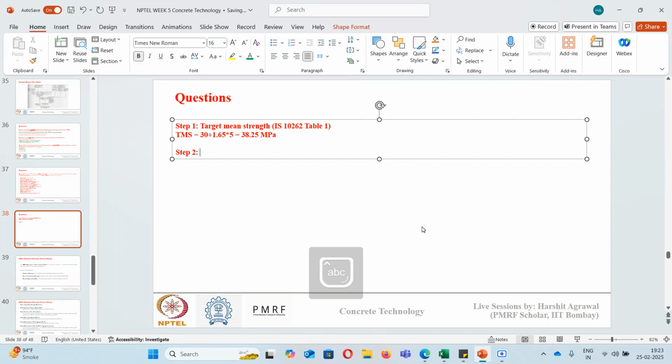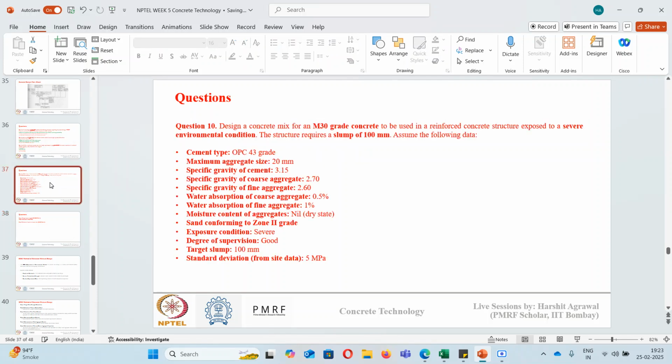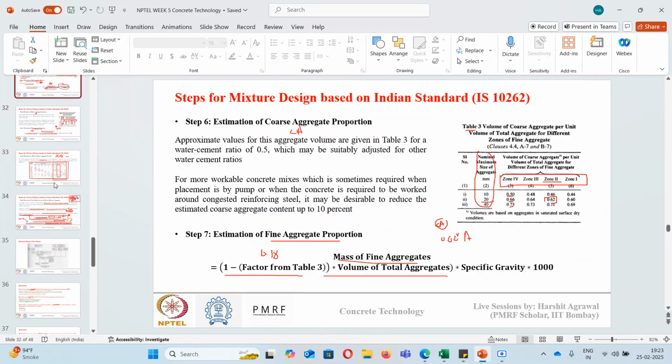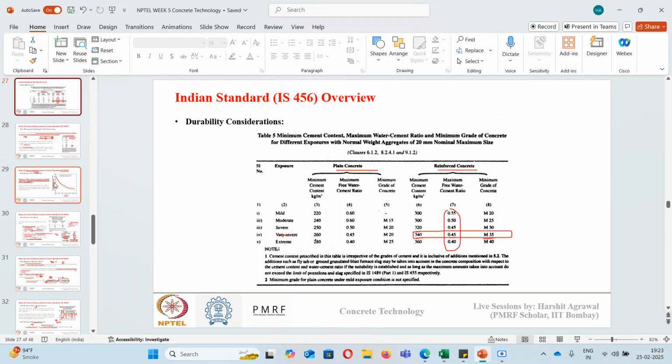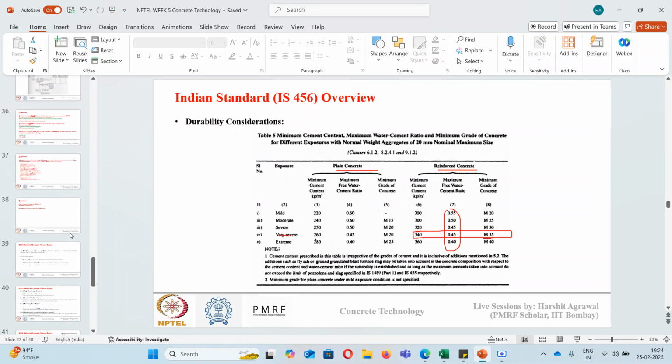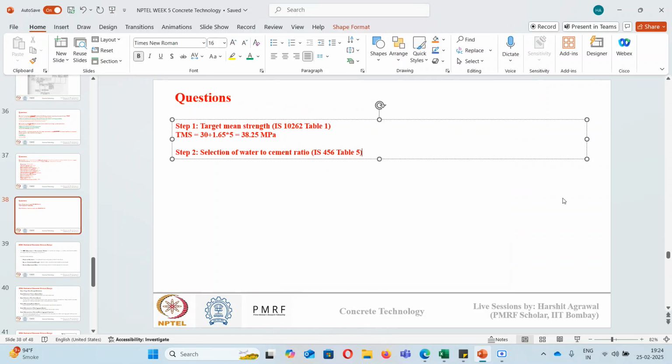Step 2 will be selection of water to cement ratio. Either we can go by experience, or what we'll do in this question, we'll use the durability limit that is mentioned in table 5 of IS 456. So we know the exposure condition is severe, that has been given to us. As per IS 456, you can see for severe condition, the maximum water to cement ratio that we can take is 0.45. So suppose we are taking 0.45 only in this question.